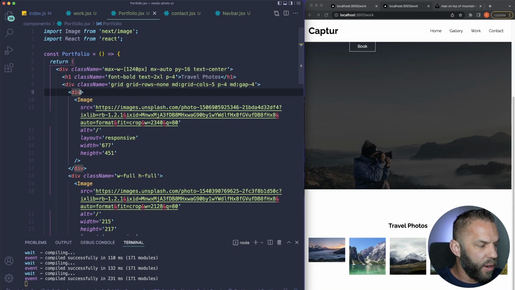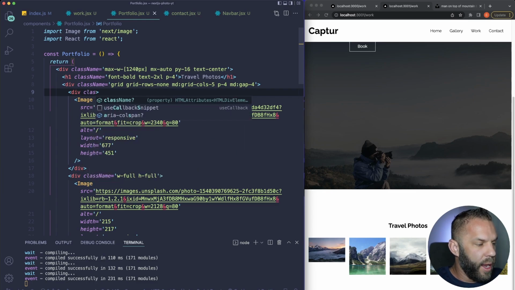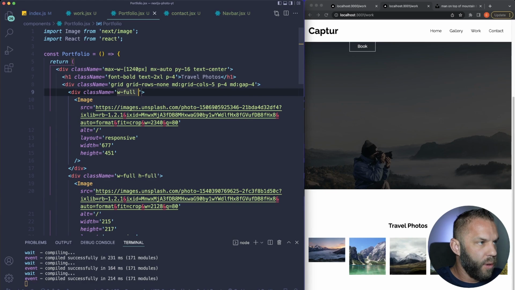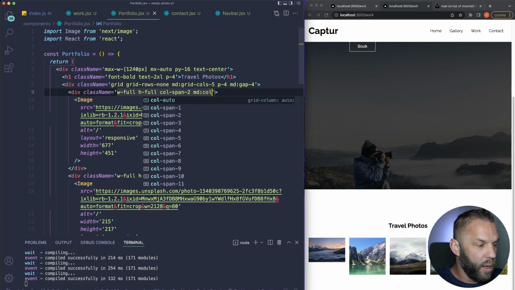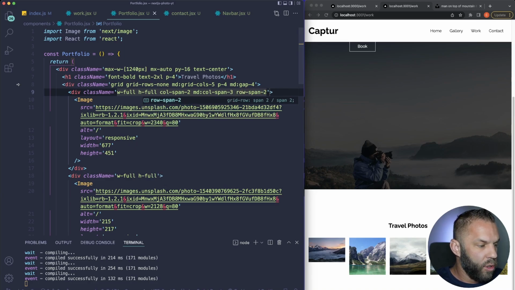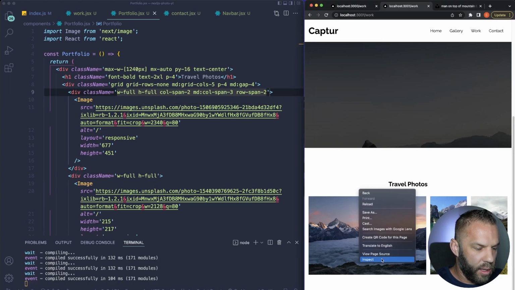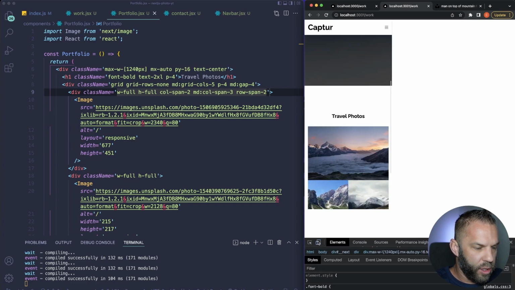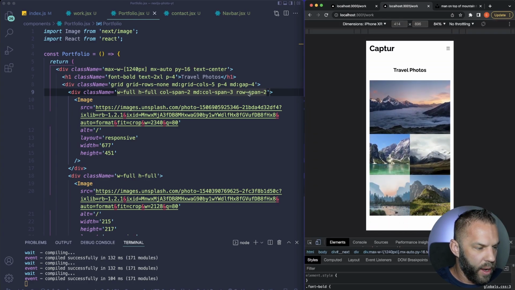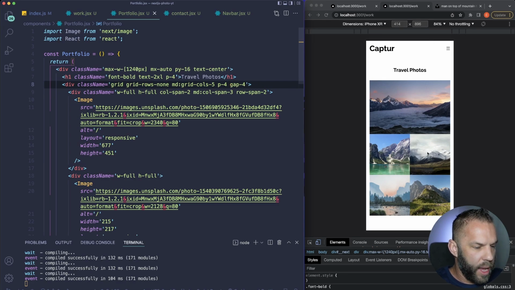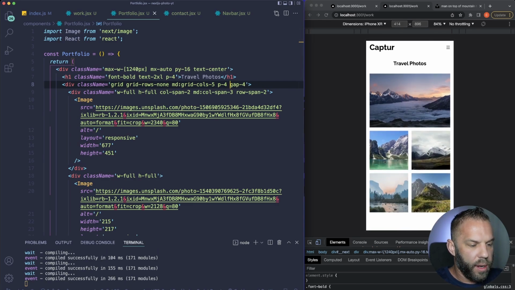Now let's go into this first div that's around our first image, the parent div on that one. What we're going to say here is width full, H full, and then column span to anything above medium. We'll say col span 3 and row span 2. There we go. Perfect. Everything is looking good. Let's look at this on a smaller device. Make sure everything is mobile responsive. Perfect. Looking good, you guys.